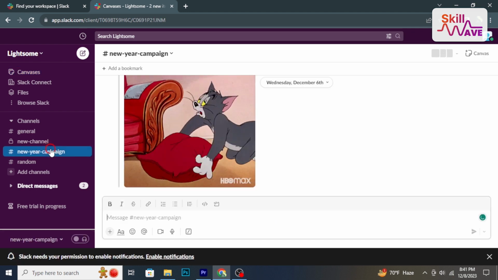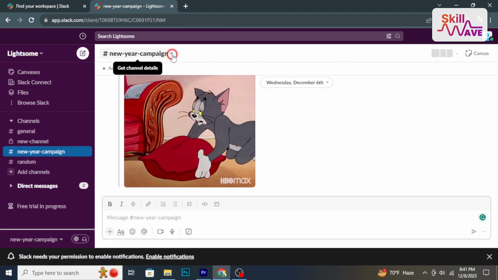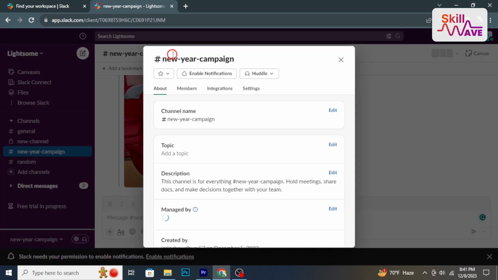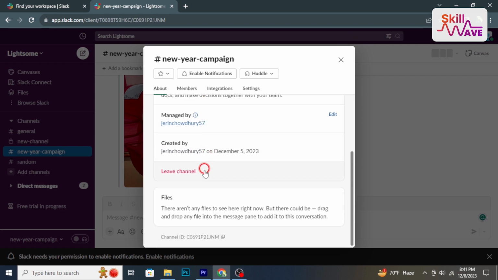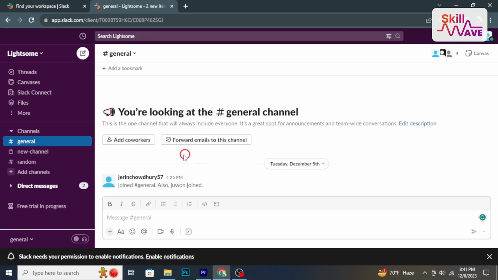Once in the channel, click on the channel name to reveal a drop-down menu. From the drop-down menu, select Leave Channel or Leave Channel Name. Slack will ask for confirmation before removing you from the channel. Confirm your decision to leave the channel by clicking Yes or Leave Channel or a similar option. After confirming, Slack will remove you from the channel.